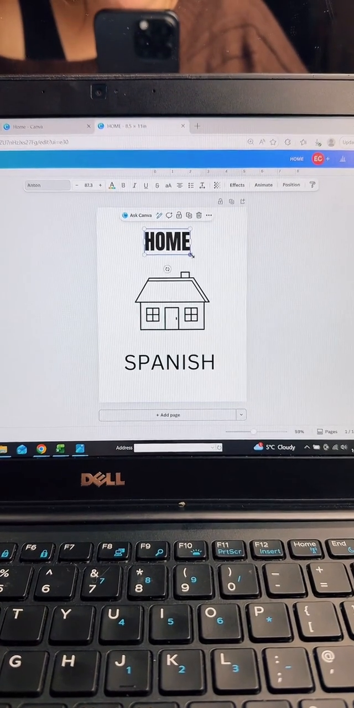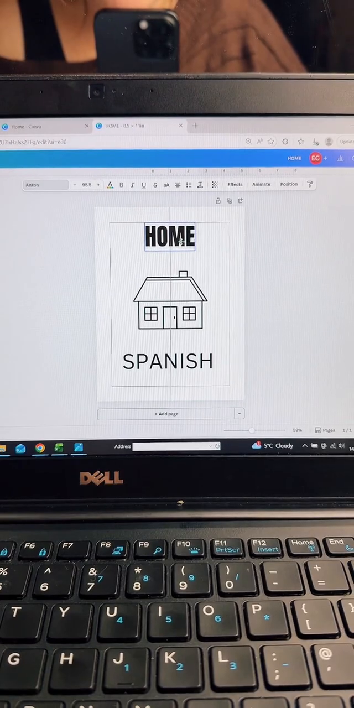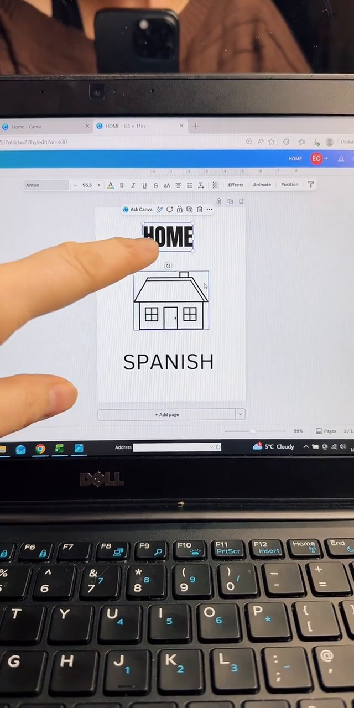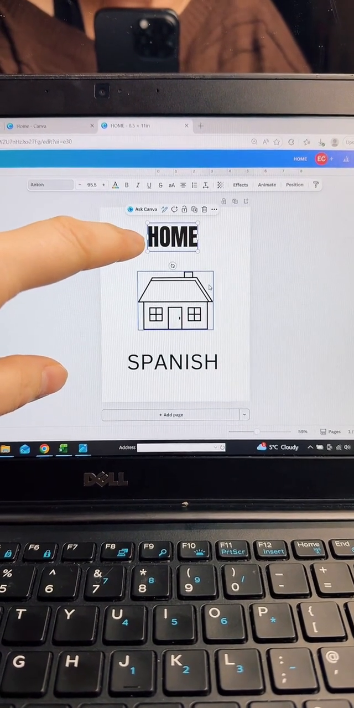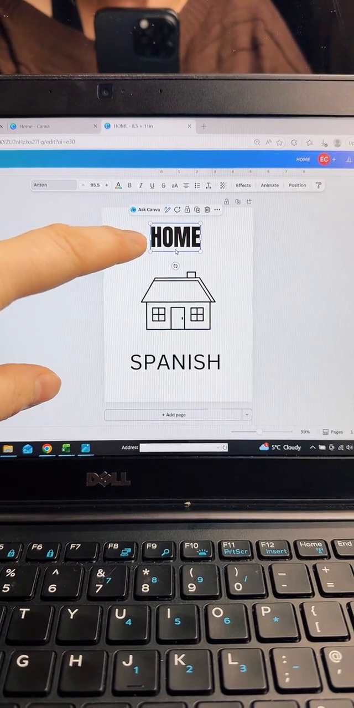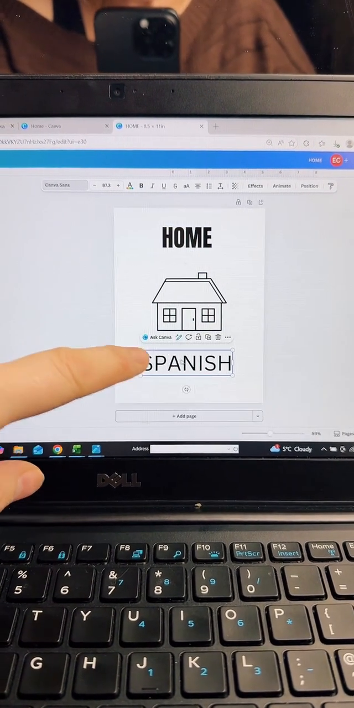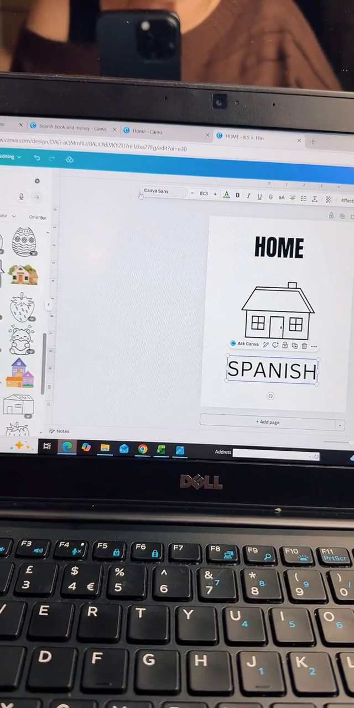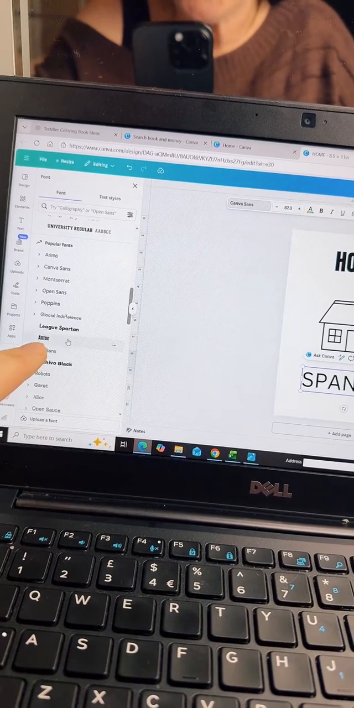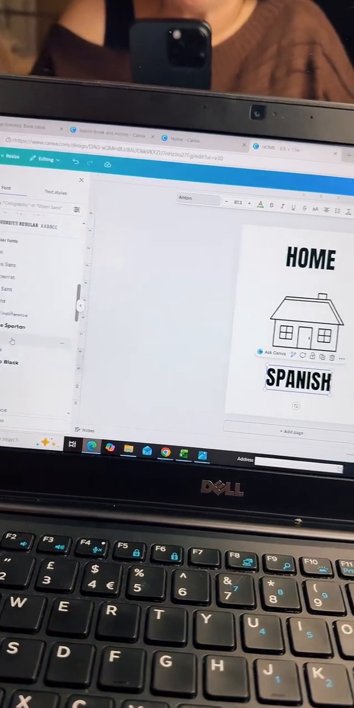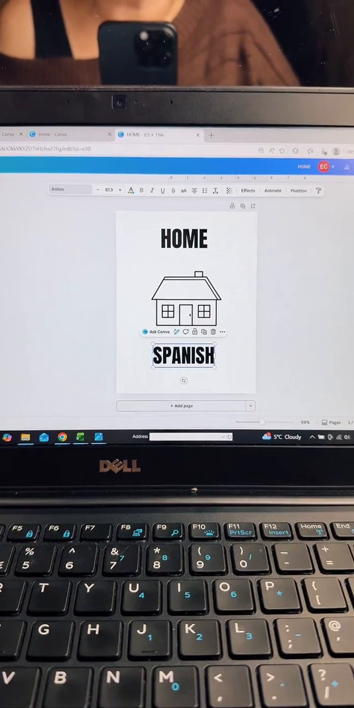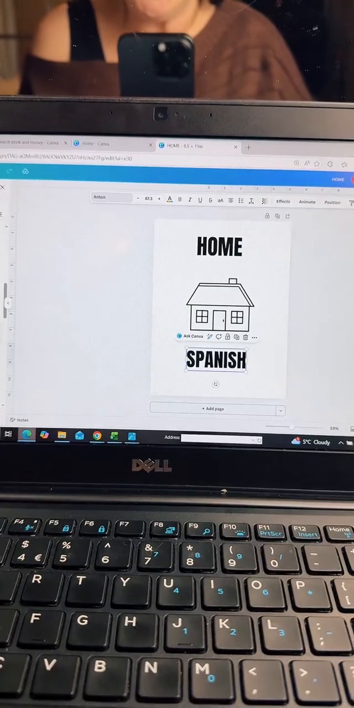Right? So we're going to go get a little bit bigger, right? Because I like that, because kids can color that in, right? So Anton, I'm going to click on Spanish, and I'm going to change it for Anton as well. Right, so Anton, everybody should have it on your Canva. Yeah, this is in Canva.